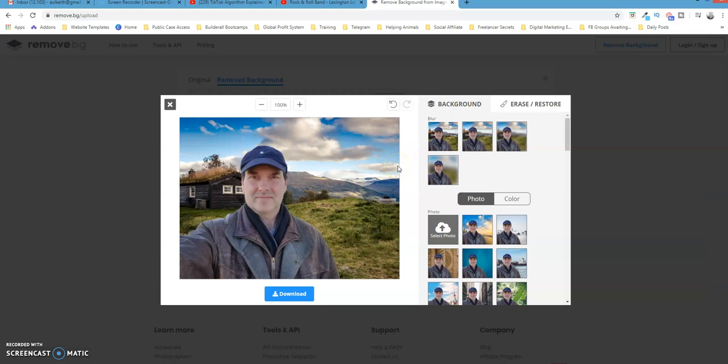So it's a pretty neat tool. If you don't have access to a program like Photoshop or something like that, this is one tool that's free that you can work with, that you could remove the background, and if you choose, add a different background to it and some blur effects to it.